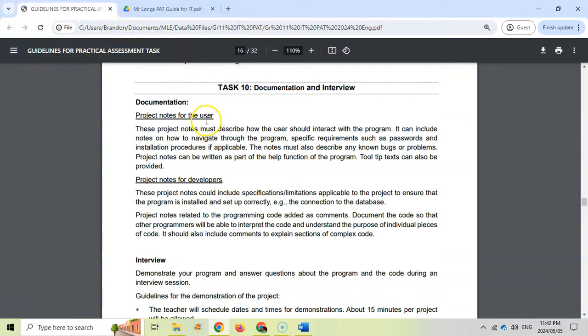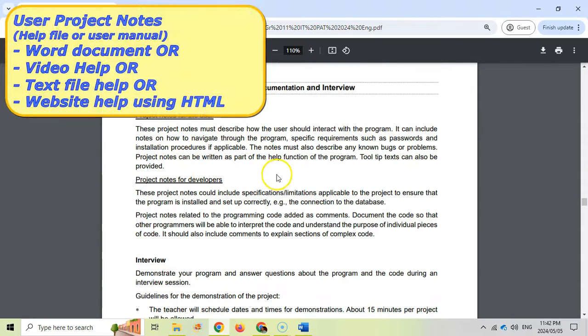And then your project notes. This is going to be like your help file for the person that's using it. Now, there are lots of ways that you can do this. You could do this as a document that the user can read through, like a help file. You could maybe make a video where you go through the program and then the user can click on different videos to explain how the program works. Or you could create a website. Maybe you know HTML and you can create a website that explains how the program works when they click on different links. Or you could create text files which have the details of how the program works.